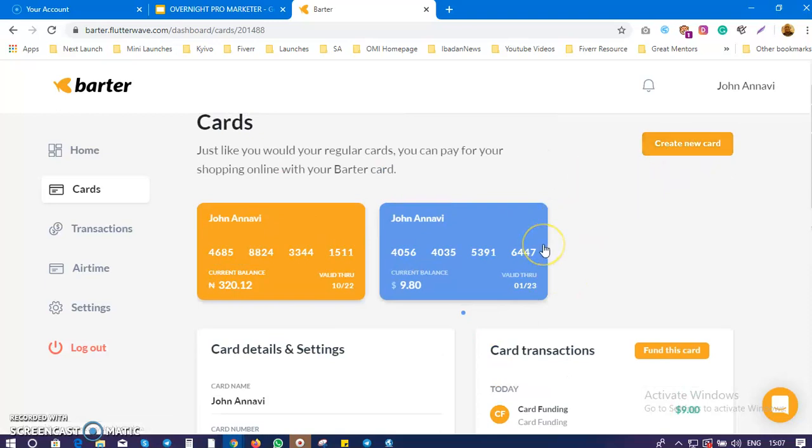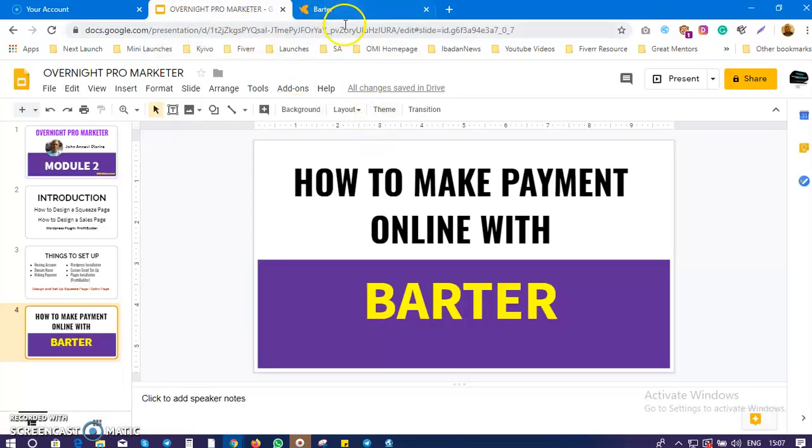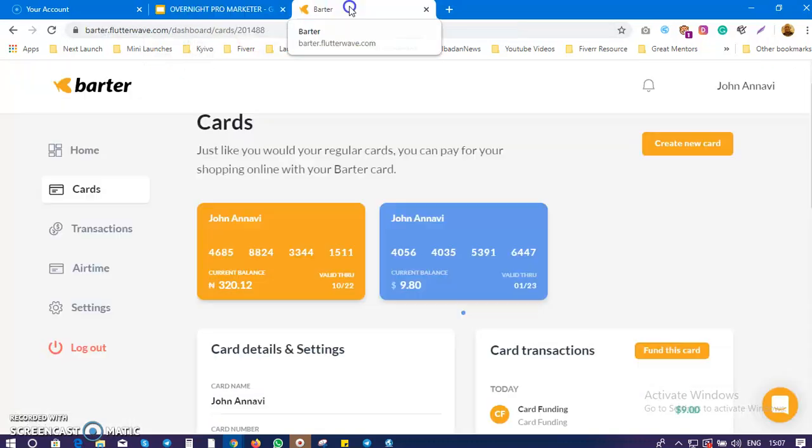So it's very simple. That's all you need to know on the best card that you can use across any platform online. Barter Card is the best card you can use to make payments online. You can't use it to receive funds. You can't use it to receive payments online. Only for payments online.